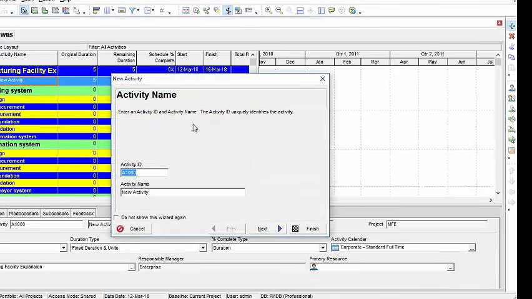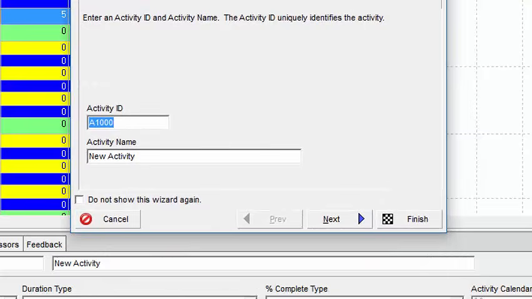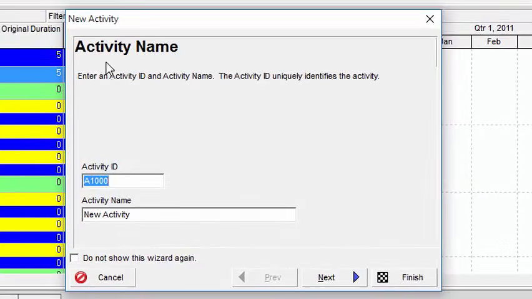When we click on the add button in the command bar, a wizard comes up, which is the new activity wizard. So it will ask us for the activity name. I like leaving the activity ID at the default ID, so you can leave it at the default ID. Then you type in your first activity name, which is Initiate Building Design.